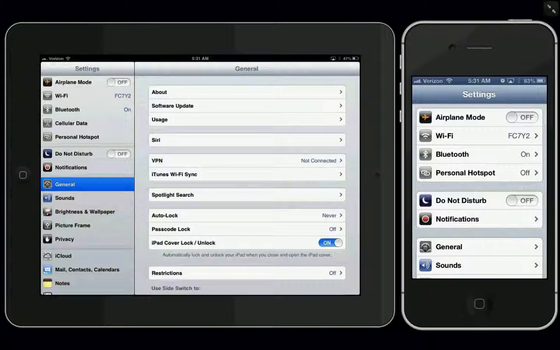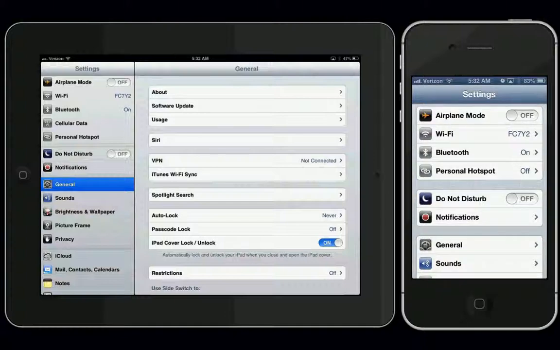Now on the iPad, first up we have airplane mode, and that goes the same on the iPhone. Airplane mode, once you turn that on, will stop all wireless signals, whether it be Wi-Fi, your Bluetooth, your cellular data. It'll shut all of those off. Same thing on your phone.